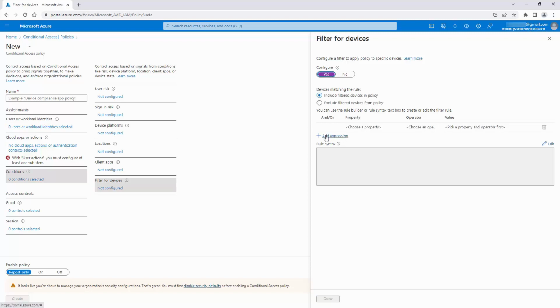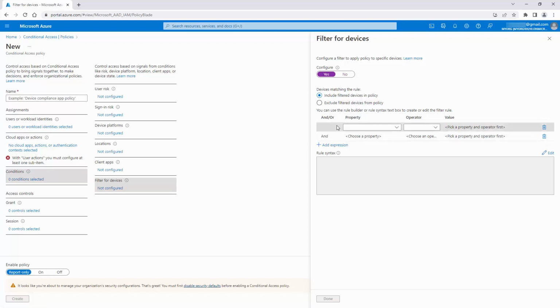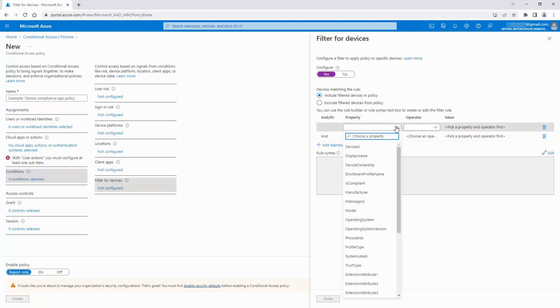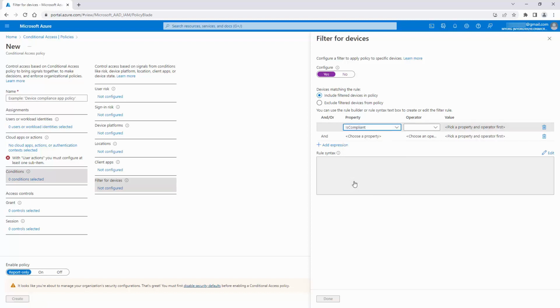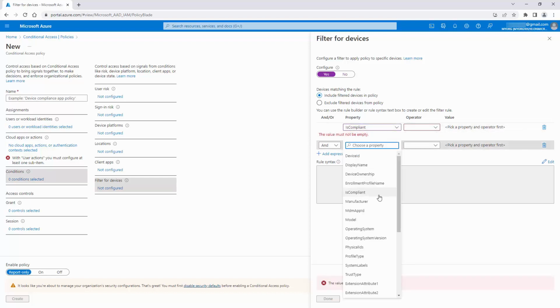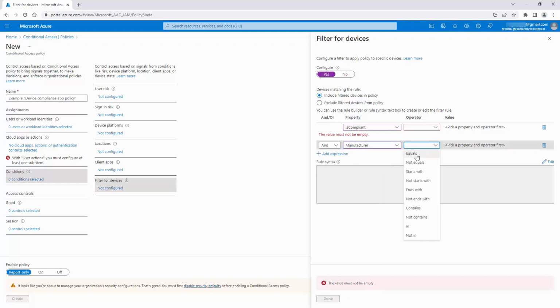For example, if we go to configure here and we have a look at the options, we can add an expression from here, and we've got these operators. We've got an AND or an OR, so we can specify the property from here. Let's say we want the device to be compliant, and we want the device to be a particular platform as well, or a manufacturer. Let's say we want the device to be a manufacturer which equals the value of Dell. And we can go on with this, so we can create lots of different types of expressions, and then we can enforce access control on them.